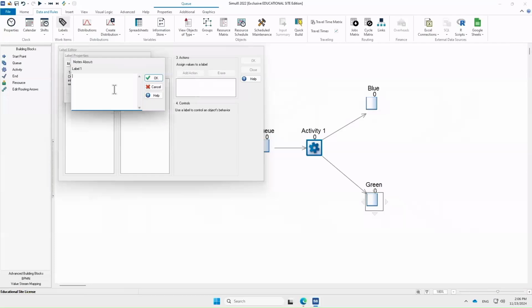We are going to give our label color a different value depending on whether a work item is blue or green. Let's have one for blue and two for green car.